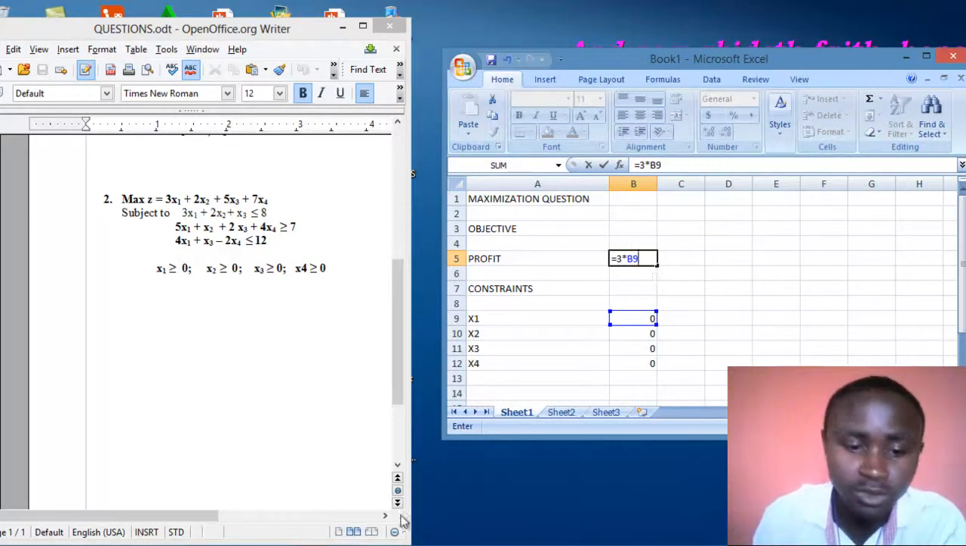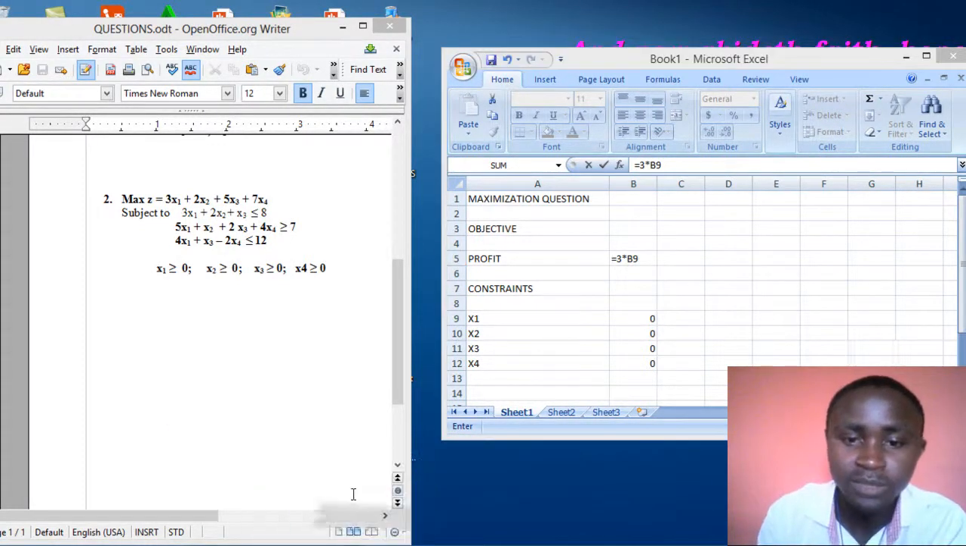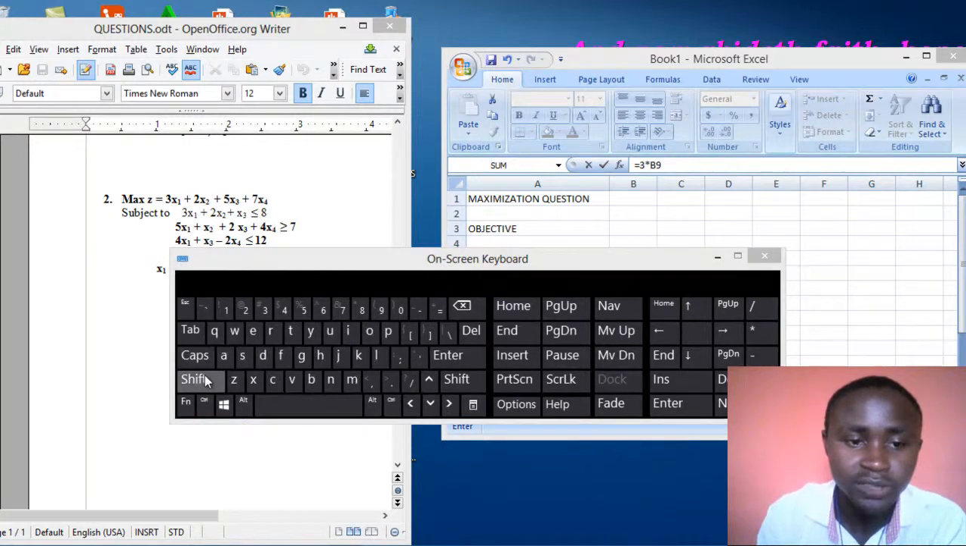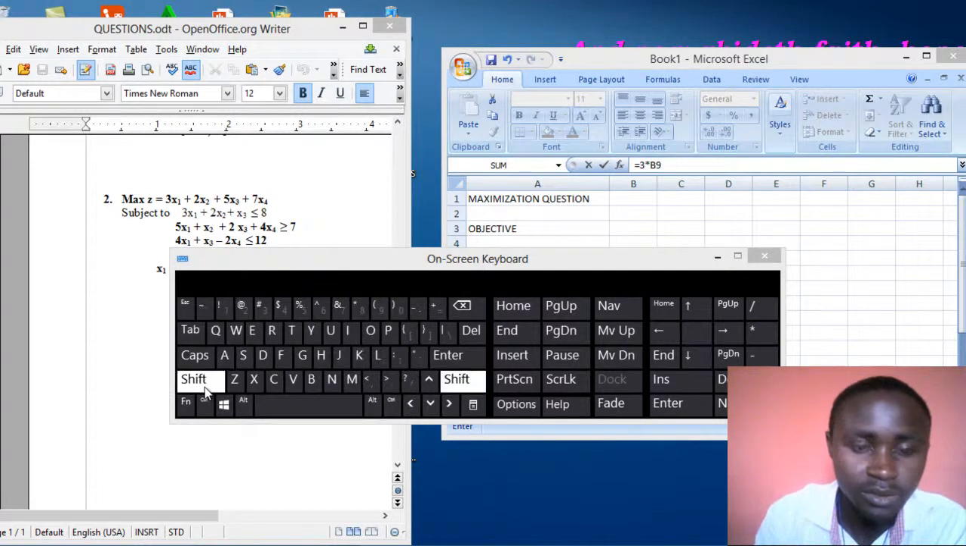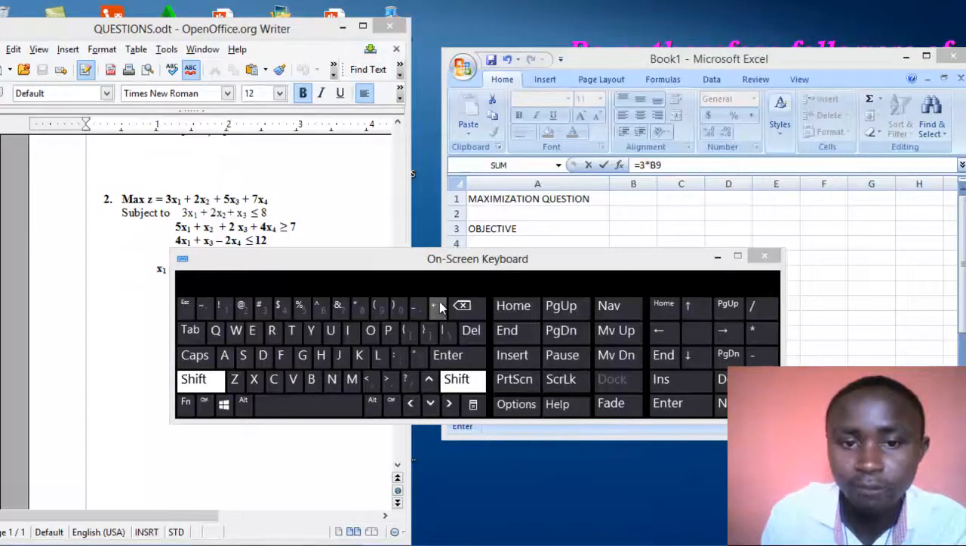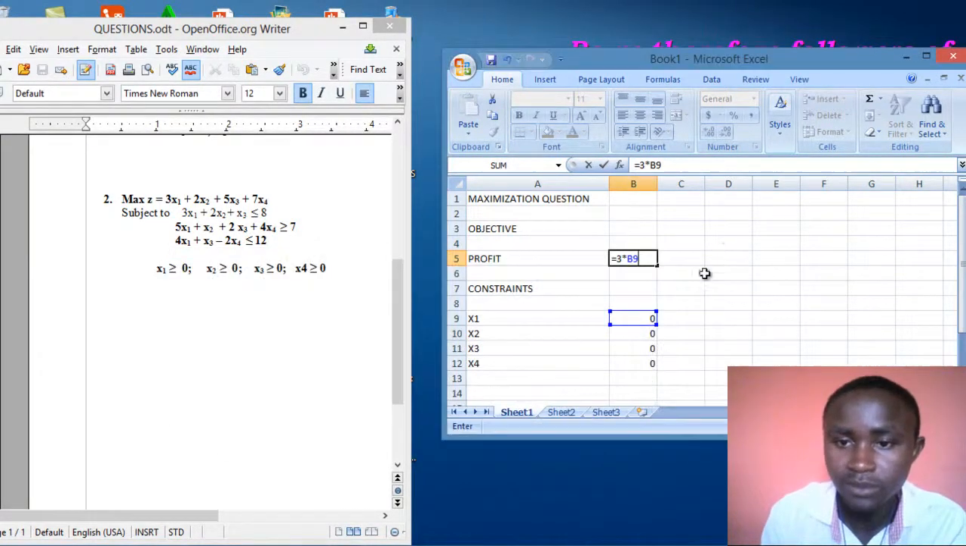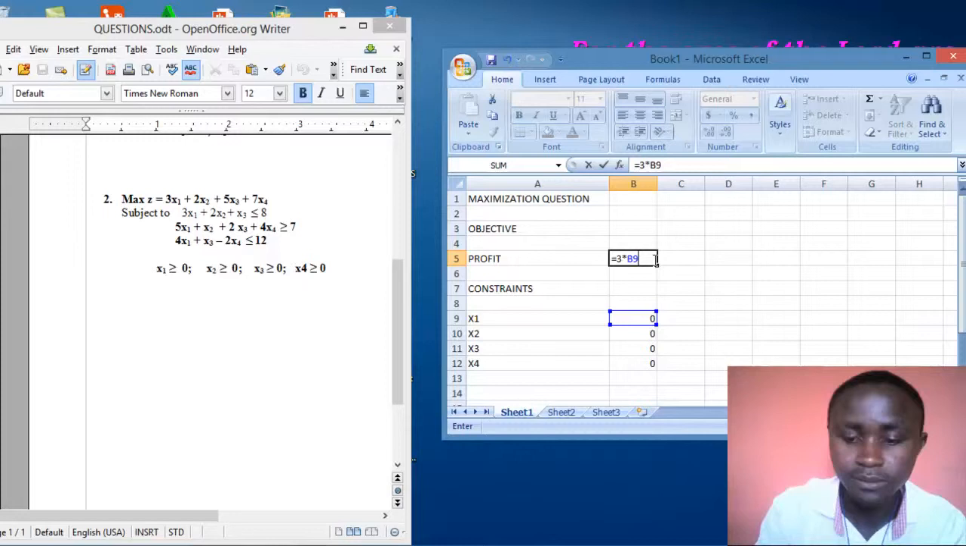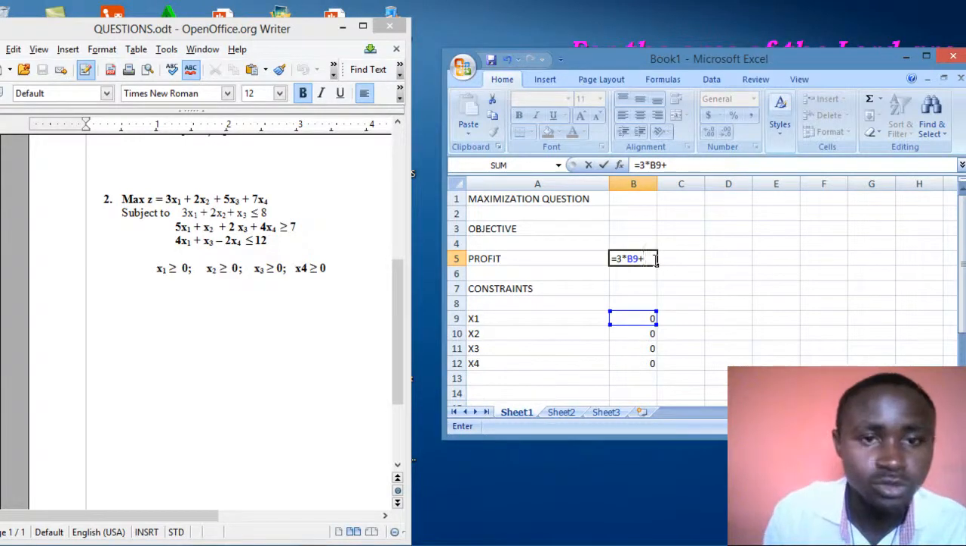When you're through with your 3x1, it is followed by shift and plus. To press shift and plus, you go back to your button, first hold the shift. This is the shift button. When you hold it, you click on this sign here, where you have your plus and your equal to sign. Immediately you press it, plus is displayed on your screen. So we have 3x1, then plus 2x2. So you write a 2, then multiplied.